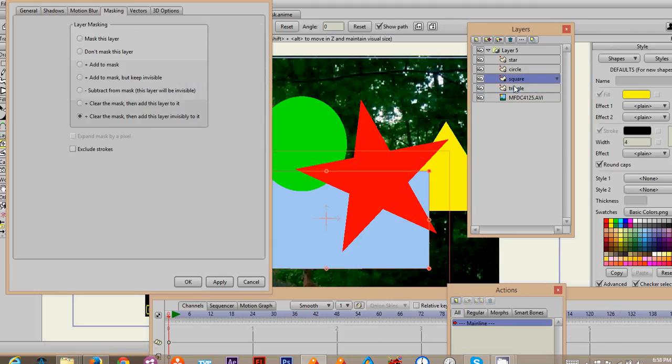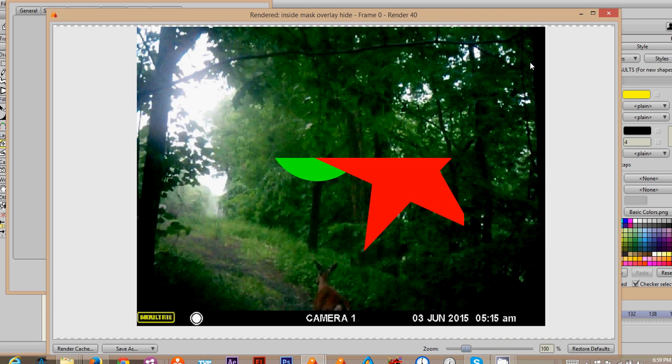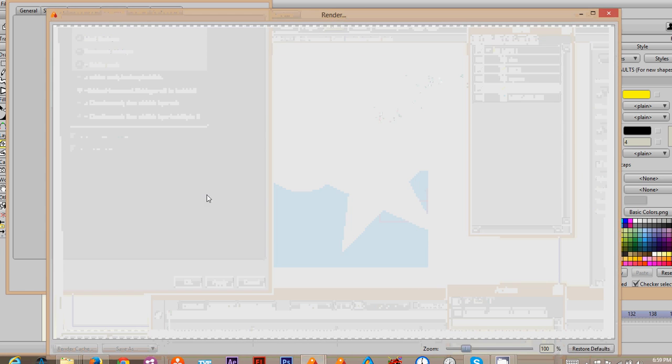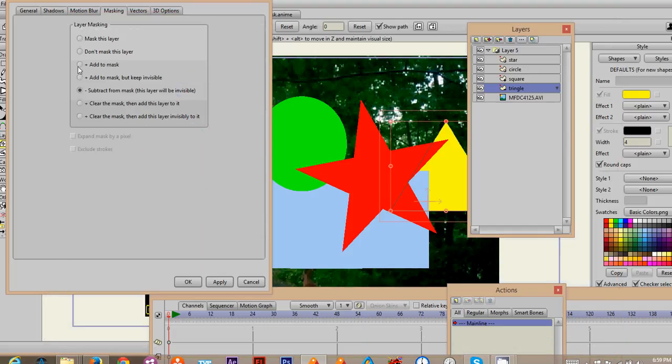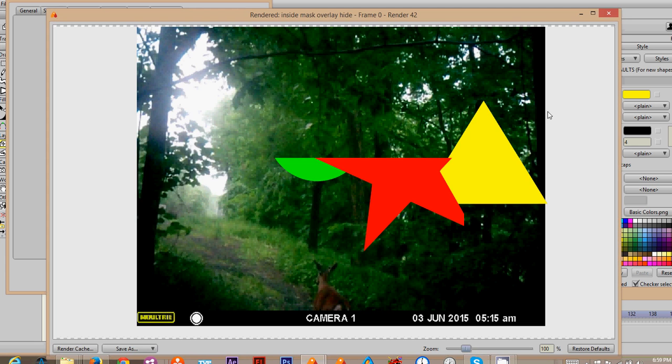Okay, now we got clear mask. Let's add the triangle to mask and keep it invisible. Apply. And not the effect I'm looking for. Maybe it's subtract. No. No.